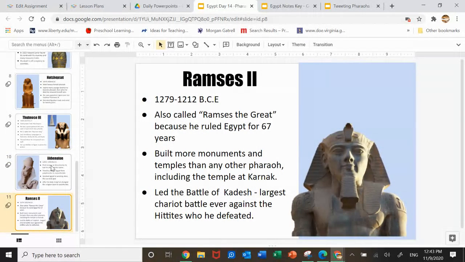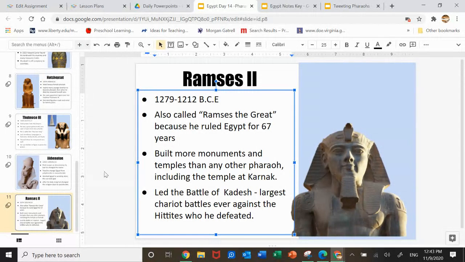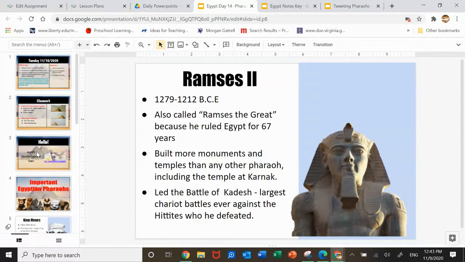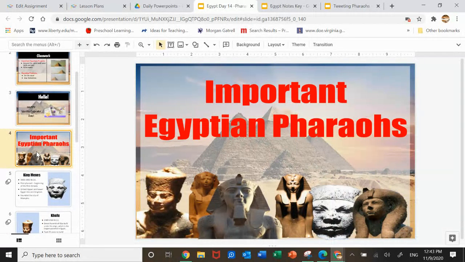Ramses II, also known as Ramses the Great, because he ruled Egypt for 67 years. He built more monuments and temples than any other pharaoh, including the temple at Karnak, which you found in your virtual field trip. He led the Battle of Kadesh, which was one of the largest chariot battles ever against the Hittites, who he defeated. Those are all of the important Egyptian pharaohs I want you to study today.